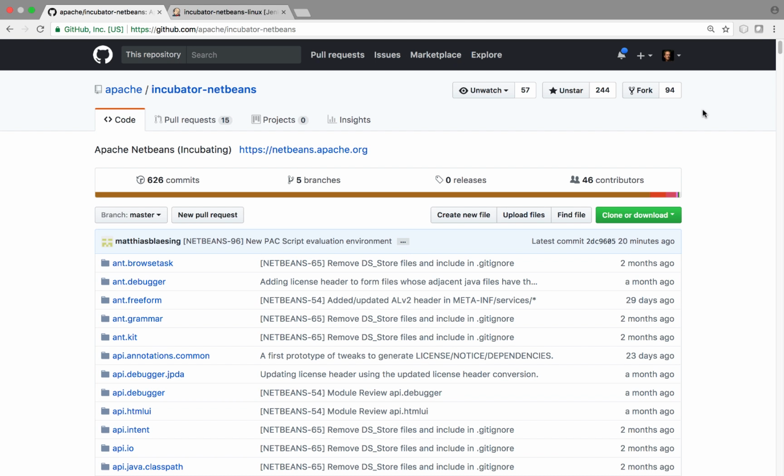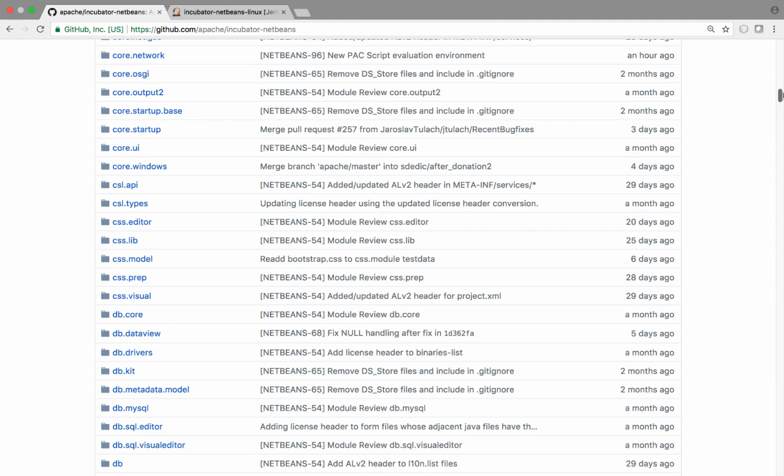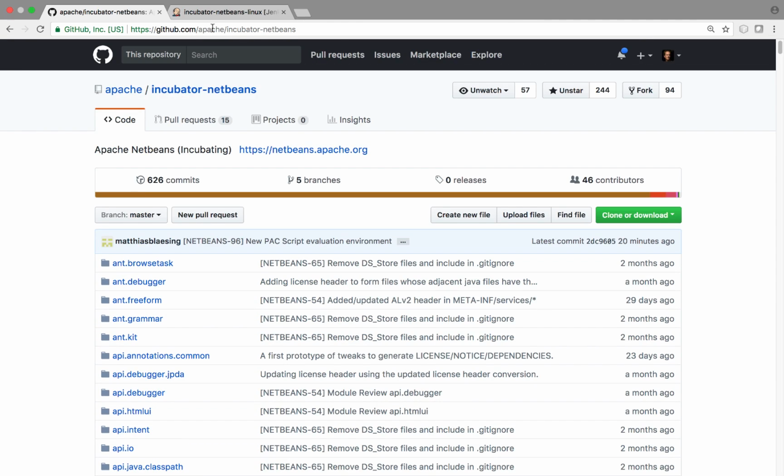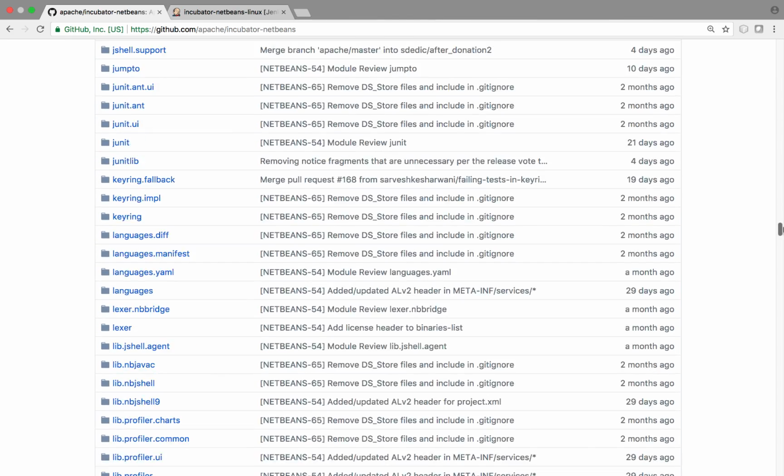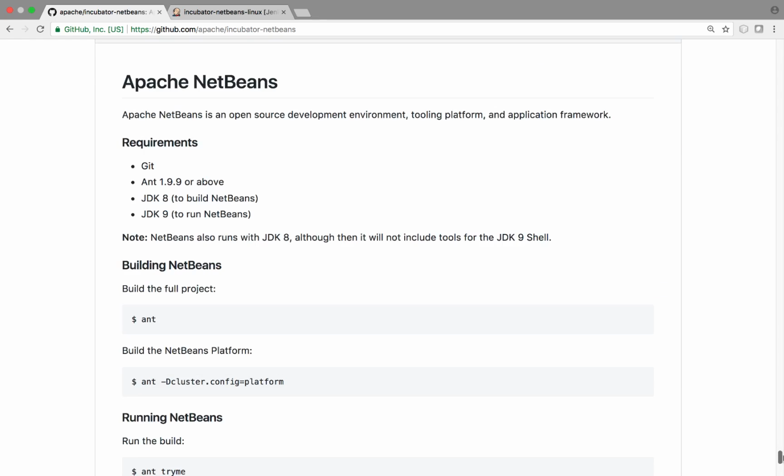Now, probably you're wondering which of the NetBeans releases you need to be able to do this. And what I'm using is simply Apache NetBeans. So go to github.com/apache/incubator-netbeans, do a git clone, run ant, and you will have the NetBeans that I have running. You can include the dark look and feel, you can include whatever you like.